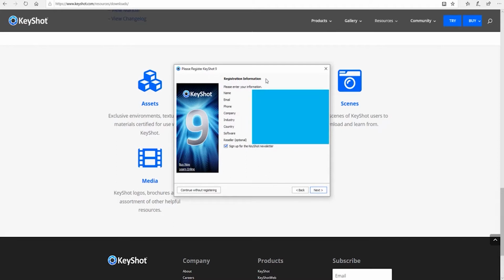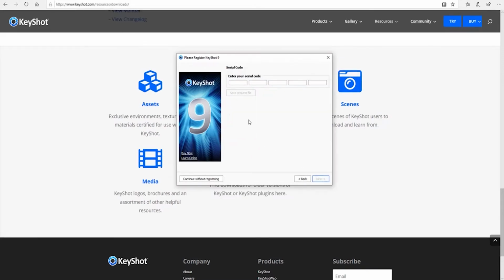You'll next want to fill in all your details and check this box if you want to sign up to the newsletter, and then hit Next. On this screen, you need to enter your serial code. It's worth bearing in mind that you can actually copy and paste your serial code, which will save you a lot of time. And then you hit Next.